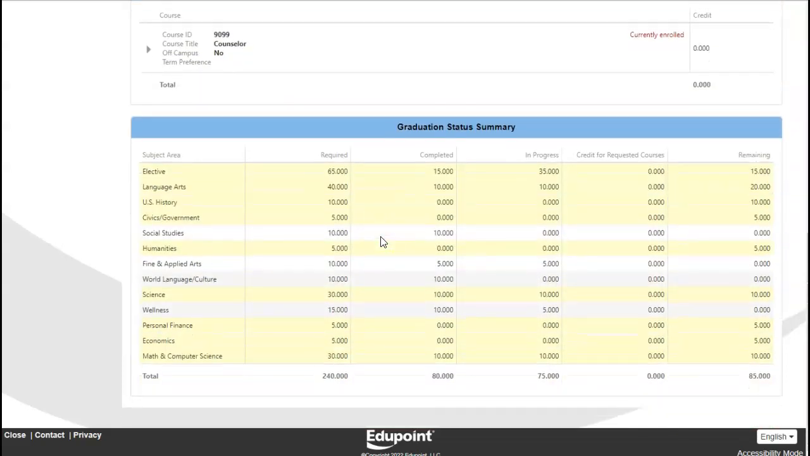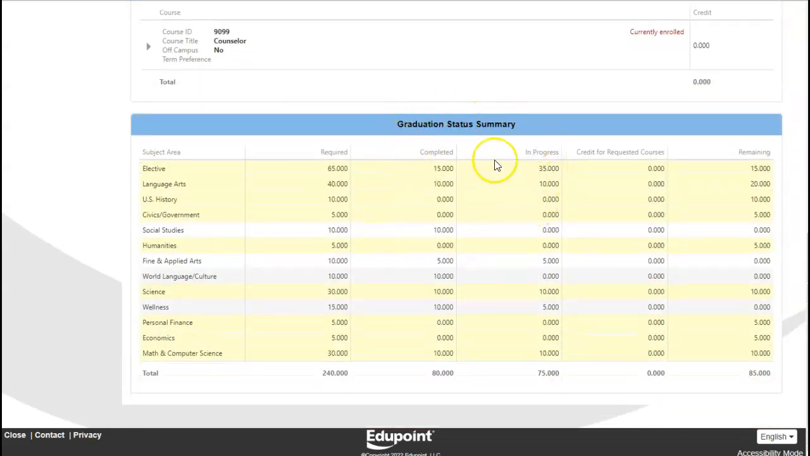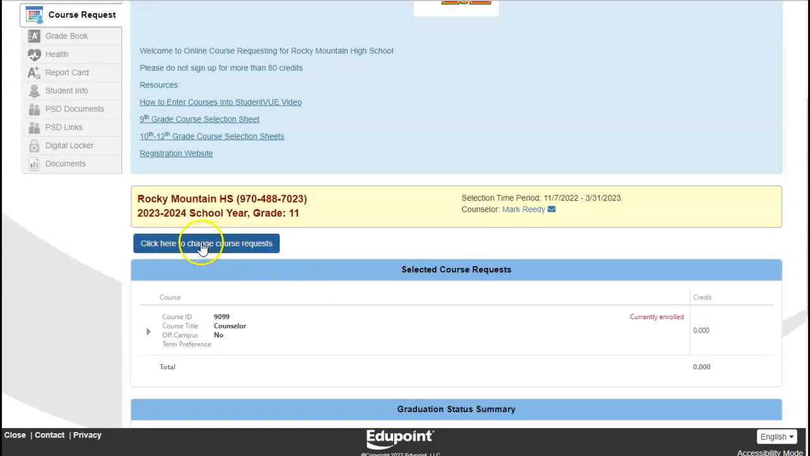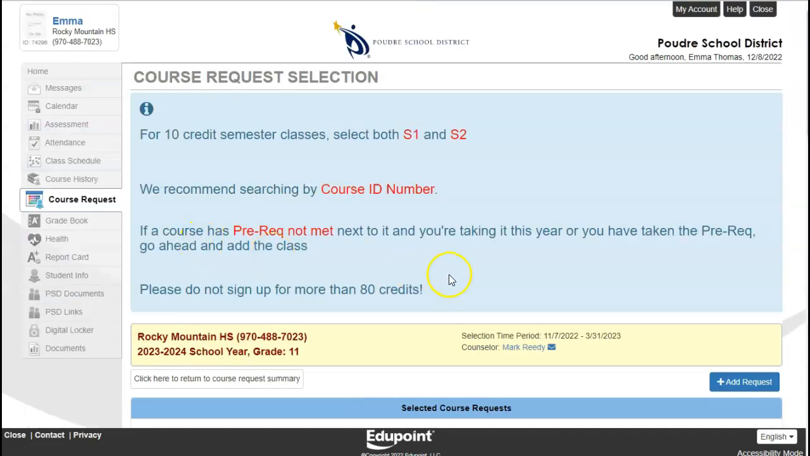If you scroll down, you can see your graduation status summary. Hopefully you use this when selecting your classes. But you can see how many credits are required in which area, how many you've completed, how many you have in progress right now this year, and then how many you have remaining for the future years. So when you're ready to enter your classes, you can click here to change your course requests.